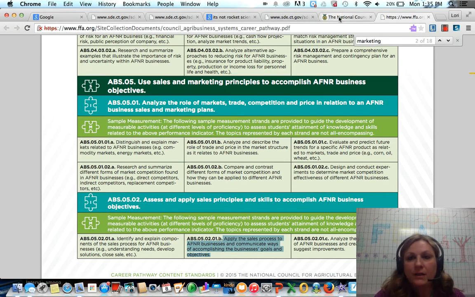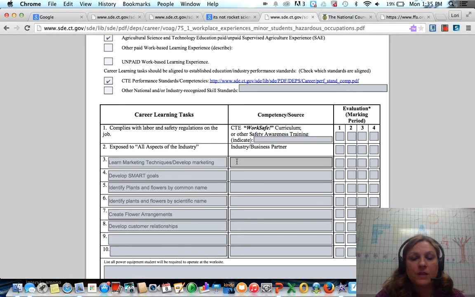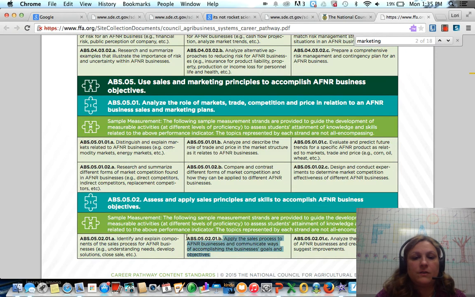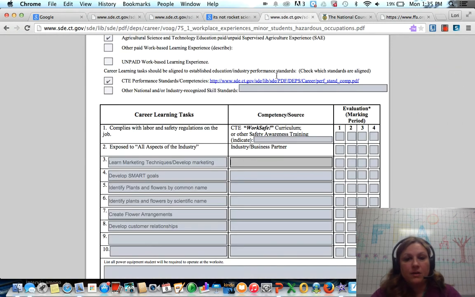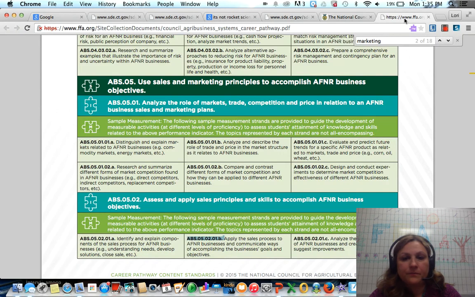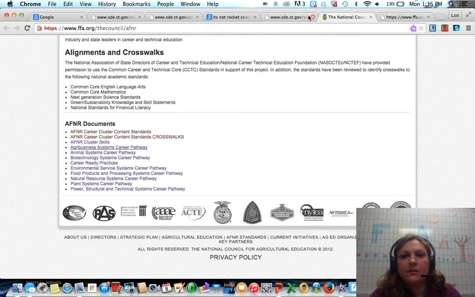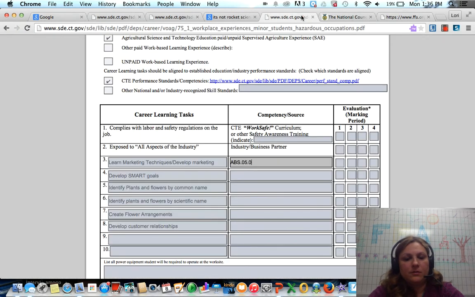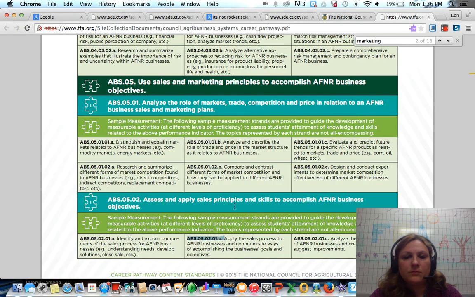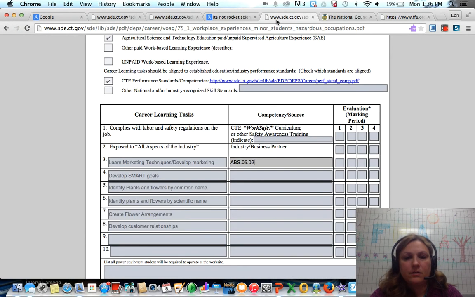So then you would go back to your tasks and you would put that code in right there. So you see that ABS 0.05, 0.02, 0.01B, just a lot of numbers and letters, is the code for that. So all you have to do is go back to your form and type in ABS.05.02.01B.